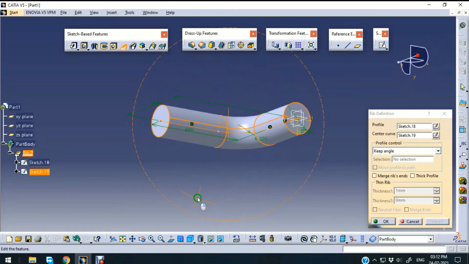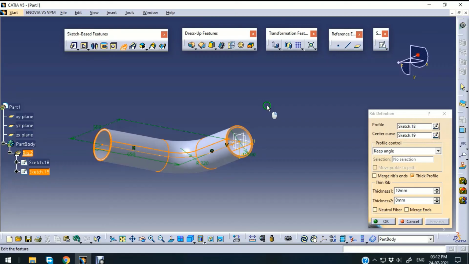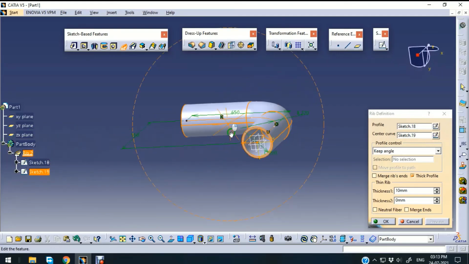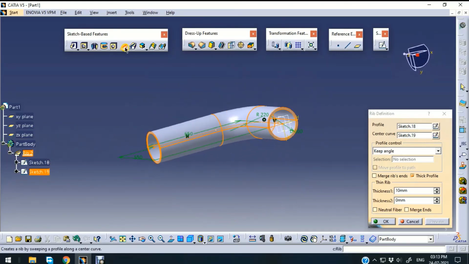Here also we have the thick option, where you can define the thickness. Then it will be like a tube with a bend. So like that this rib tool is used.